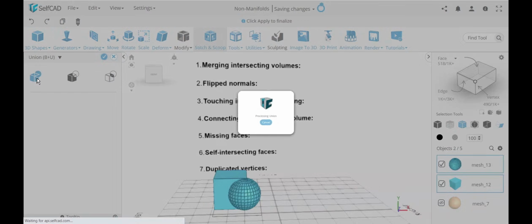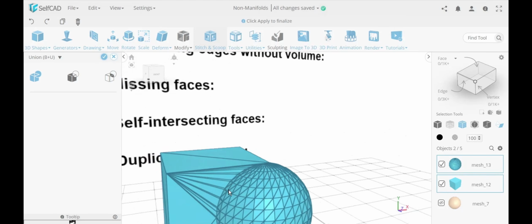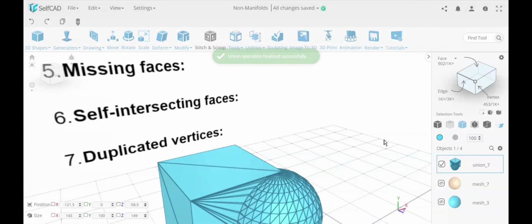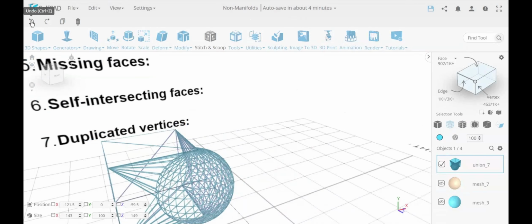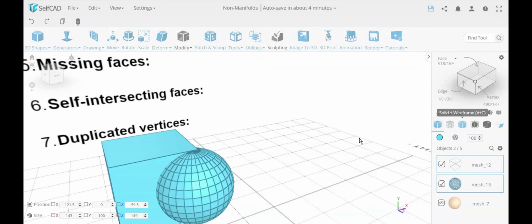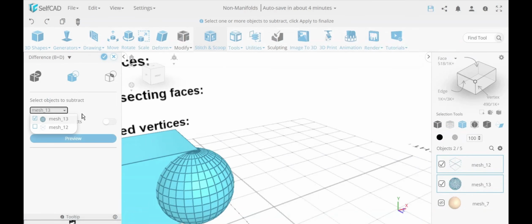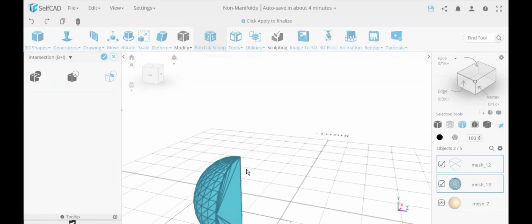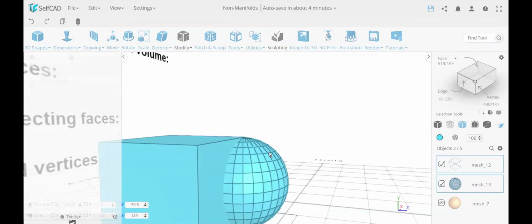You can use union to combine them, and once I combine them, you can see it creates the cuts over here. And not only does it create the cuts, it actually cuts out the inside piece that sticks into it. If you finalize it, you can see it will remove the inside piece. Similarly, you can use any of the other Stitch and Scoop tools to remove a difference or to use only the intersection part. But regardless of which tool you're using, all of these will properly handle the intersection and make sure the cuts are created properly.